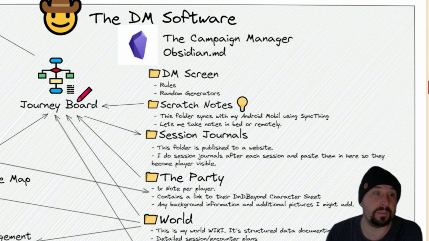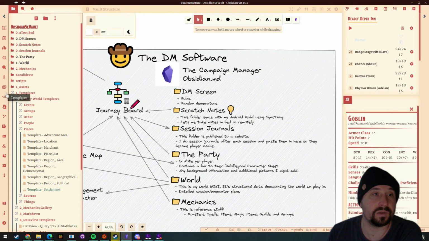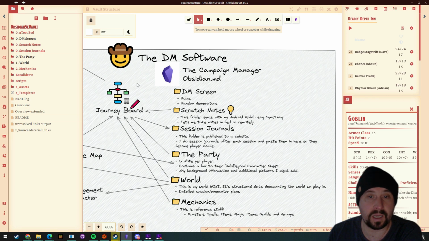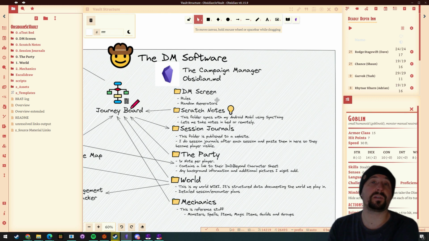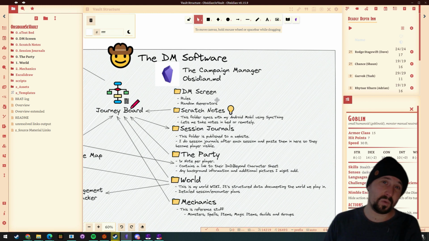So I'm a folder guy, okay? And we can see over here on my left that I do have all my folders set up, but here's sort of a high-level overview of what I have. So I have my DM screen. My DM screen is a Kanban board that basically has links to, you know, the rules that aren't necessarily things.